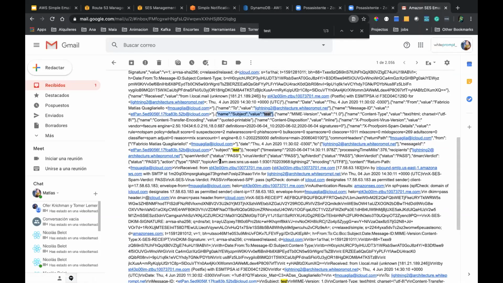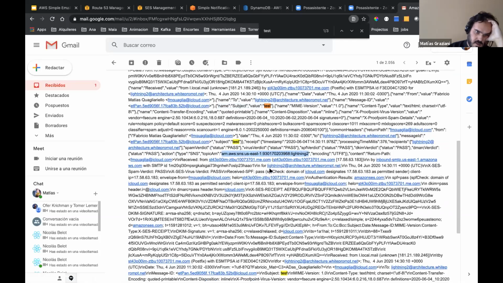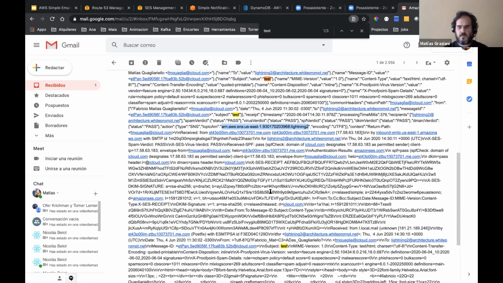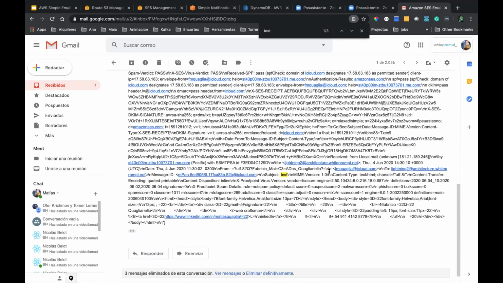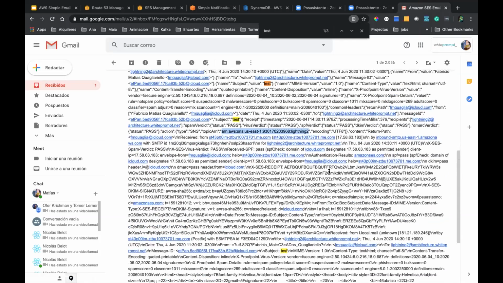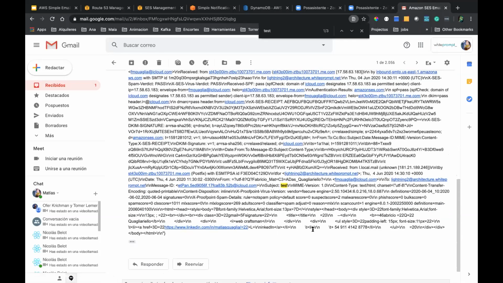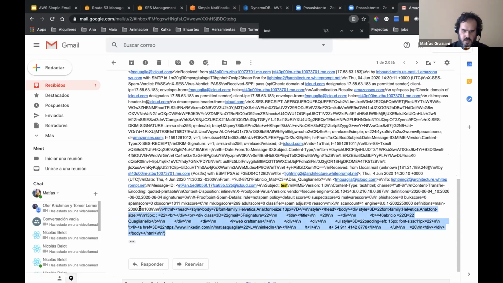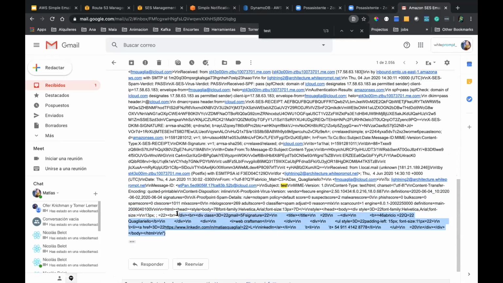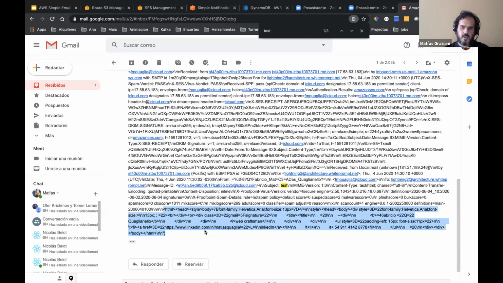Well, we have the topic here of the SNS. And well, we have a lot of other information here. You can see there at the end the HTML code of my signature, for example. So you can parse the email body itself, and there are a lot of packages that help you to parse. Depending on the technology, you have different packages that do this.